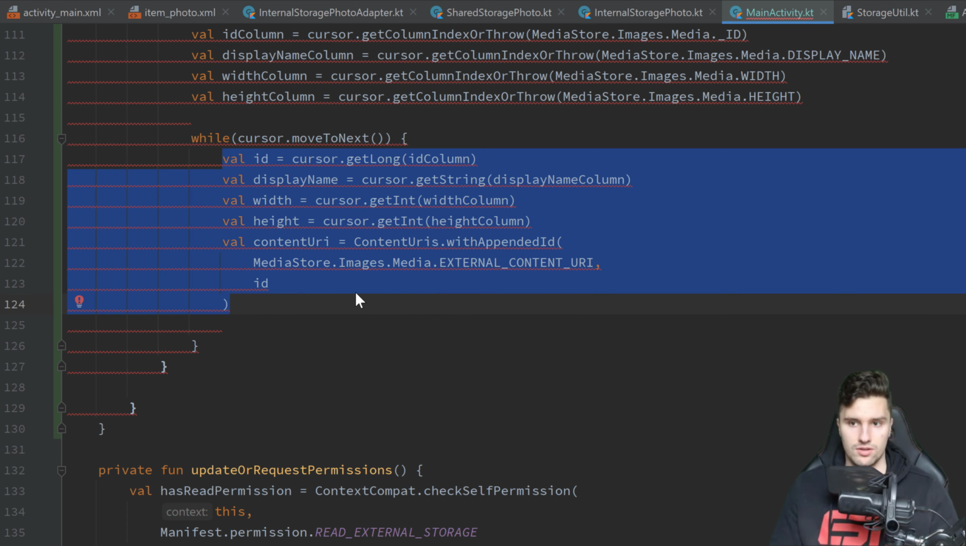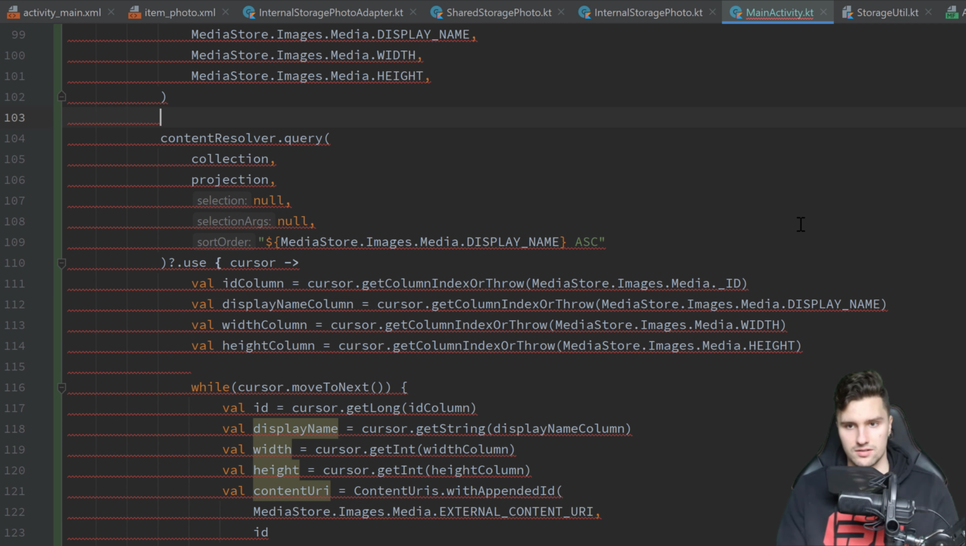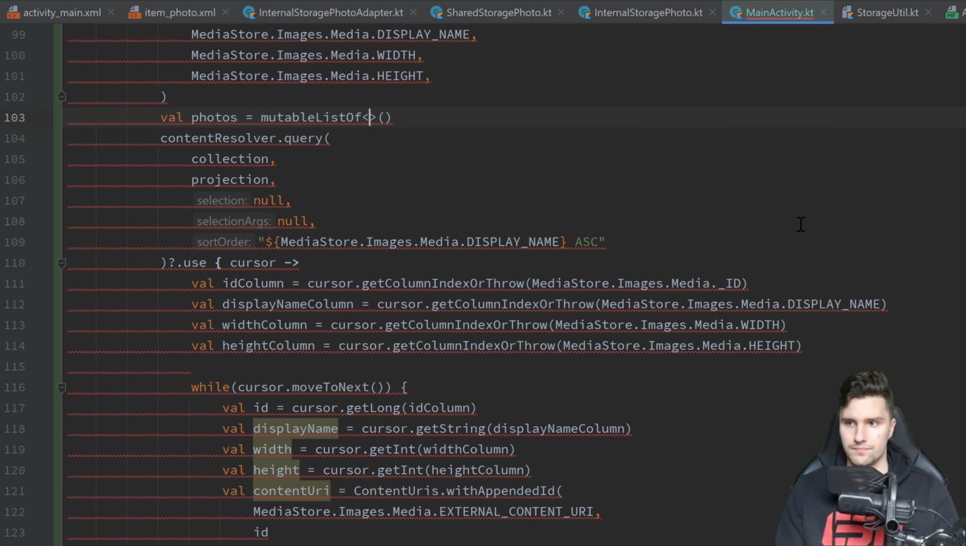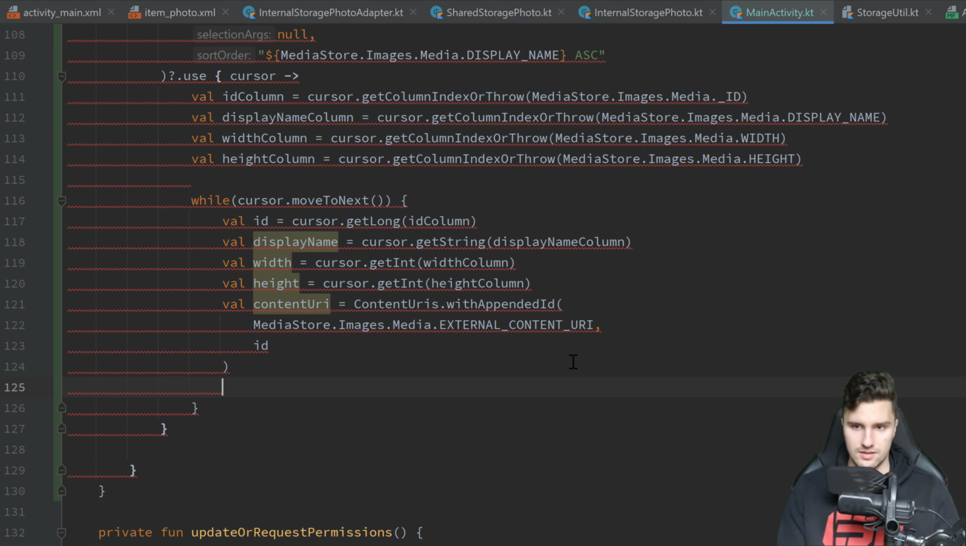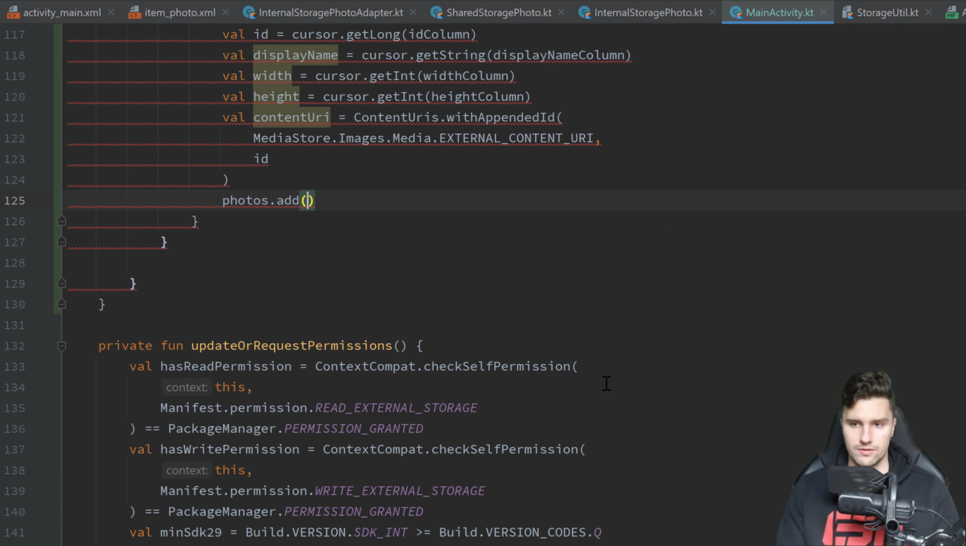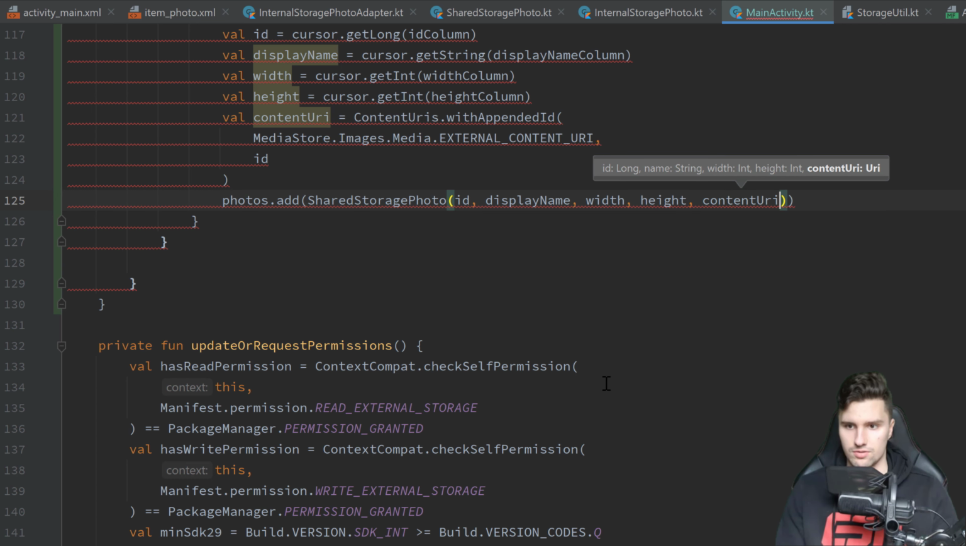And to actually save all these, we need to just simply use a list. Let's initialize that above that query call. Val photos is equal to mutableListOf SharedStoragePhoto. And then here in our while loop, we simply add a new photo, SharedStoragePhoto, and we pass our ID, display name, width, height, and content URI.